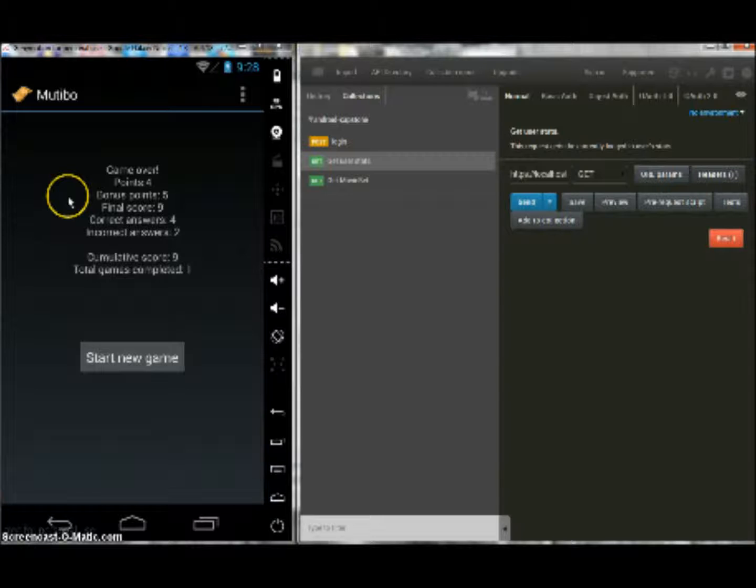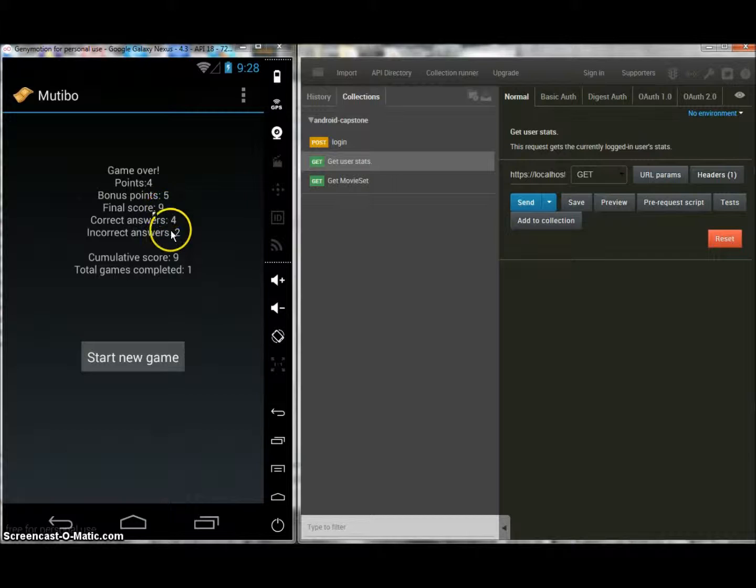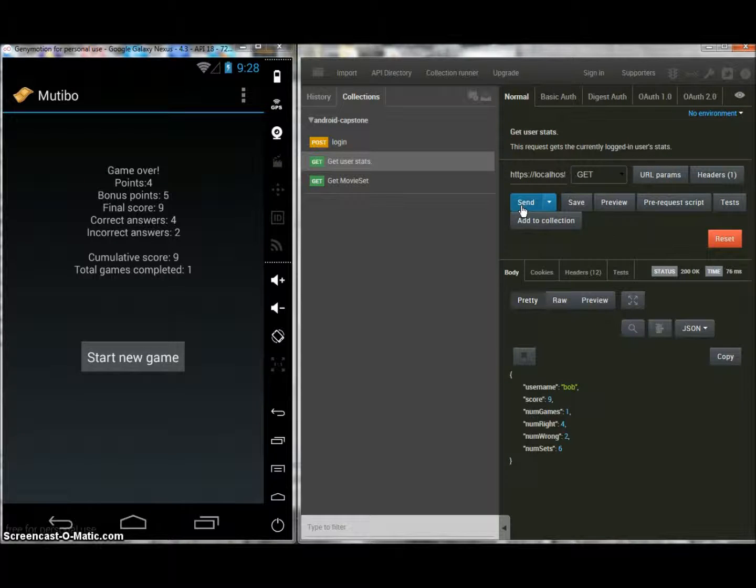So I've played through a bunch more sets. The game has ended, and you can see that I got 5 bonus points because I completed the game without getting 3 or more questions incorrect.